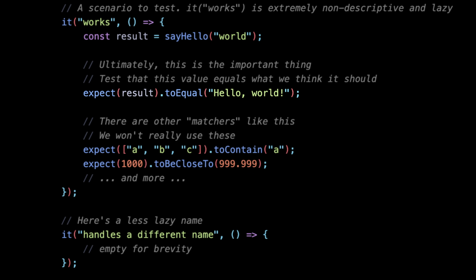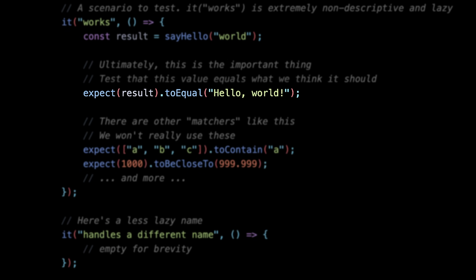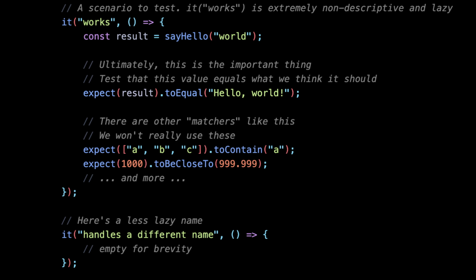This testing framework, Jest, comes with other assertions that you can run, which are called matchers. We can test that some array ABC contains a particular value, A. Or we can test that two numbers are close enough. Most of the tests in this series will just use exact equality, and that's all you really need to know.